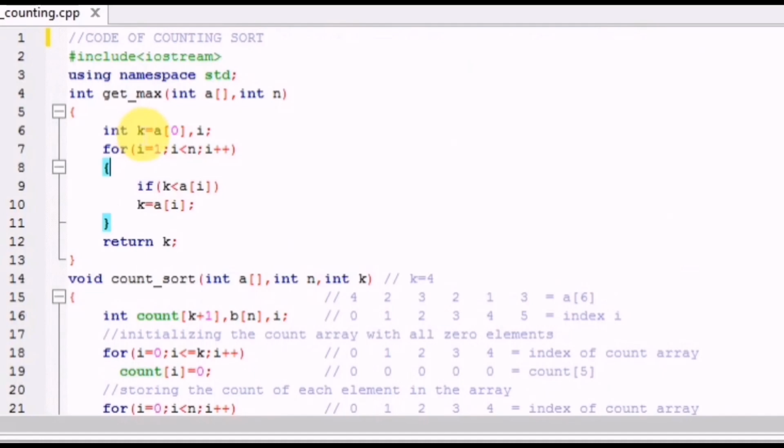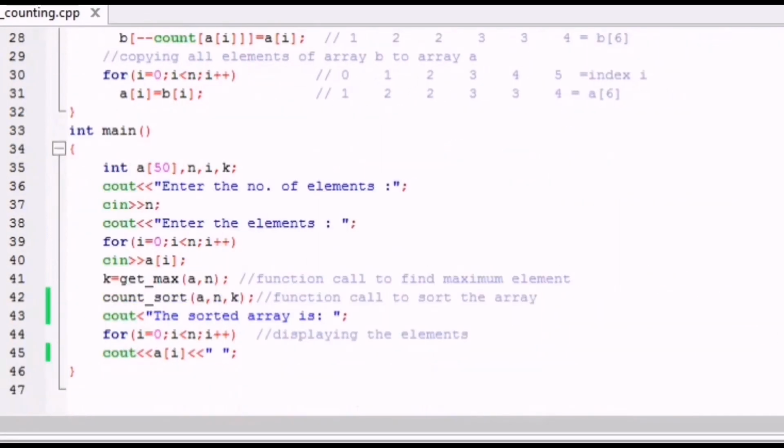See here, in the beginning we are initializing the element at the 0th index of the array in the variable k. Then from the first index to the last index, we are comparing: if the element in the variable k is smaller than the element at the ith index of the array, then we are storing the ith element of the array in the variable k. That means the element in k will be the maximum element of the array, and we are returning the value of k, that means the maximum element. So when this returns the value of k, it will be stored here in the variable k.